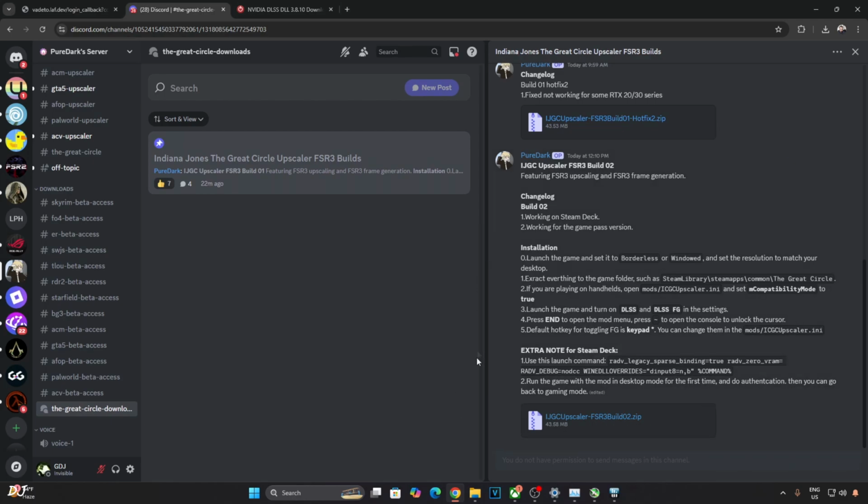They have provided the installation instructions. I'll quickly go through them. Changelog: the mod is now working on Steam Deck. It's compatible with Game Pass version. Setup process: just need to launch the game and set it to borderless or windowed mode and set the resolution to match our desktop's resolution.